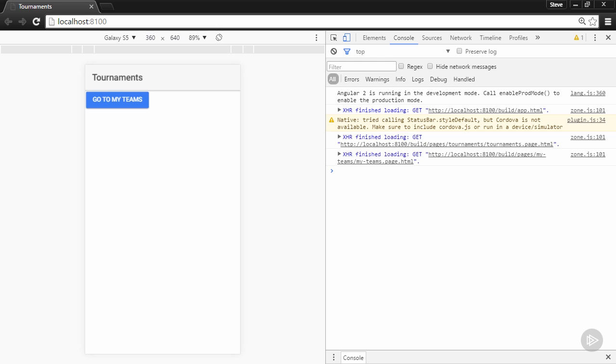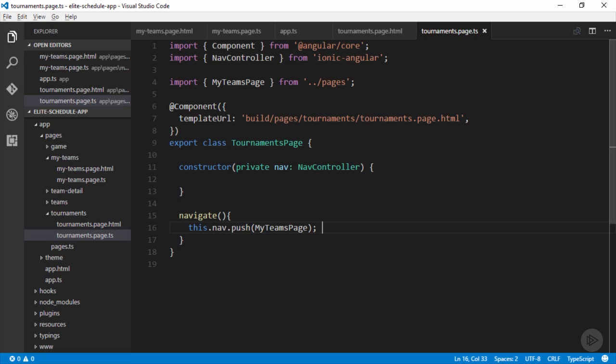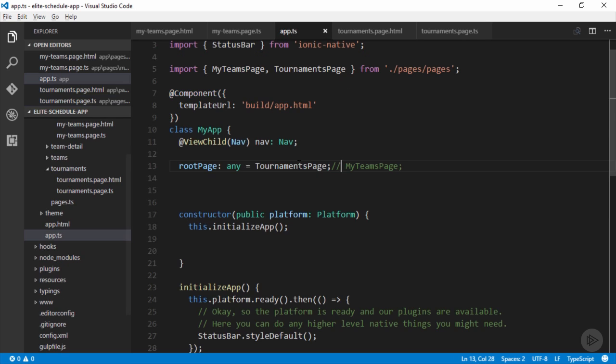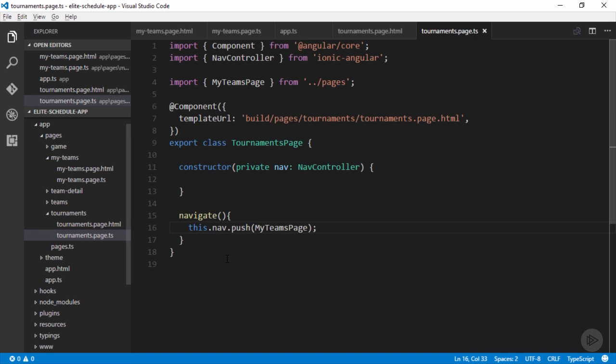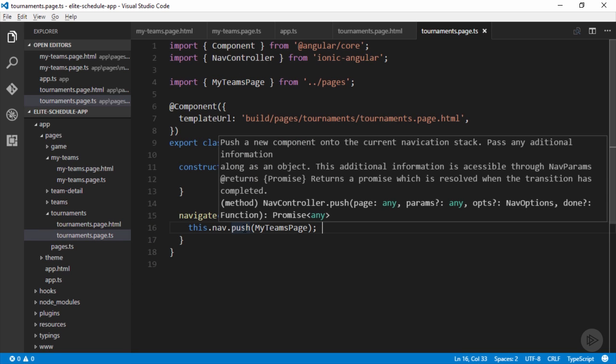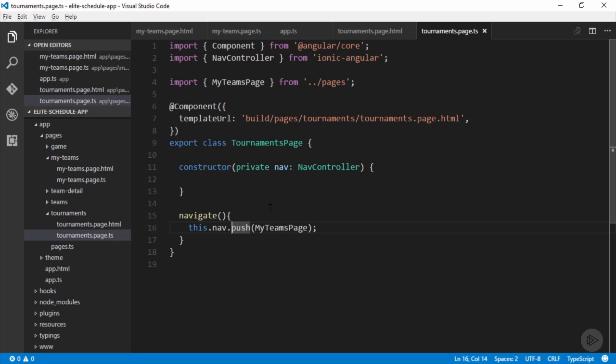So let's just change everything back to normal because we actually do want the My Teams page to be the home page. So we're going to come back here to the app.ts. Let's make the My Teams page the root page once again. And now I'm going to go to the Tournaments page. And instead of Go to My Teams, I'm going to change the text here to Back. And then in the Tournaments page, we see the navigate method here. What I'm going to do instead of nav.push is I'm going to manually go backwards by calling the pop method.